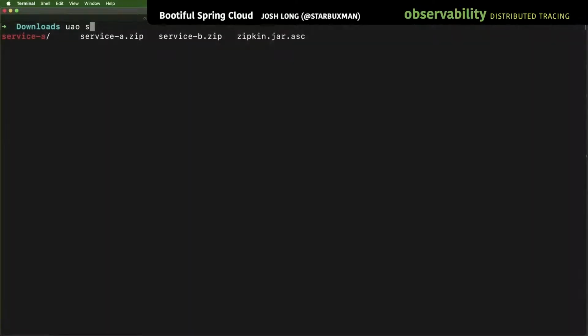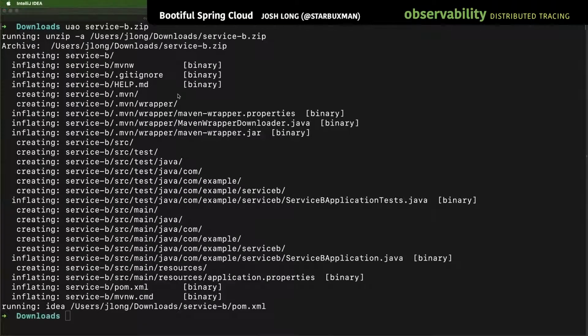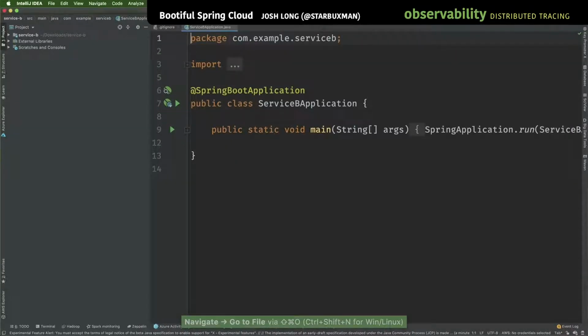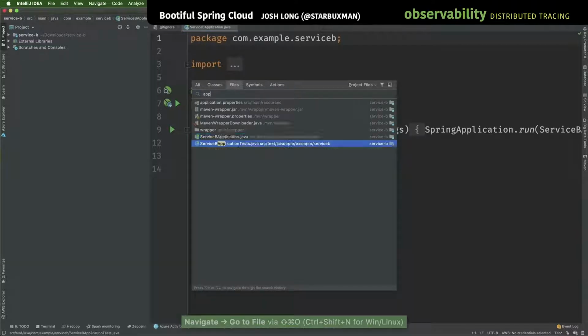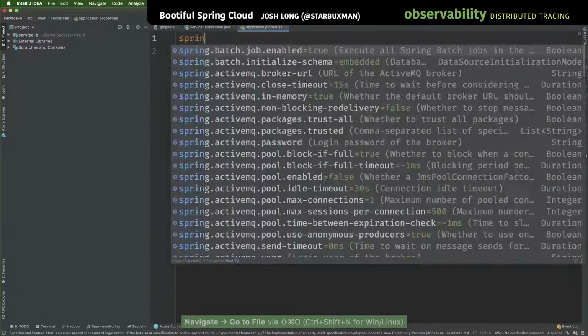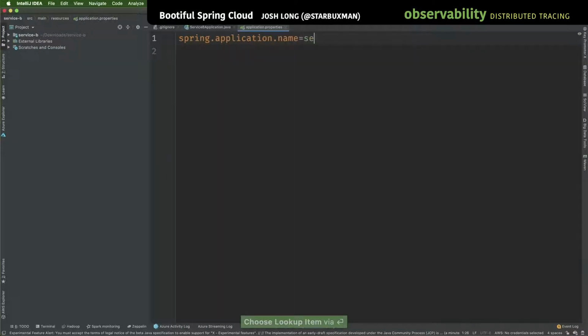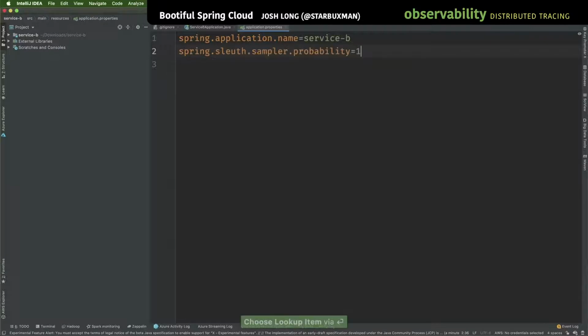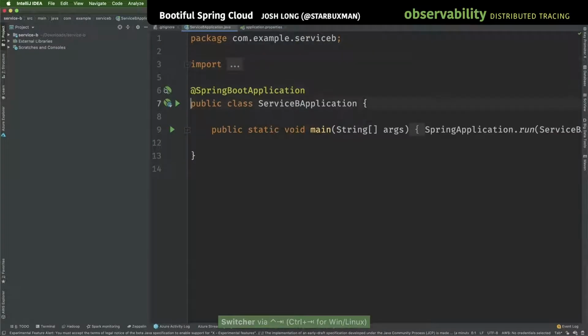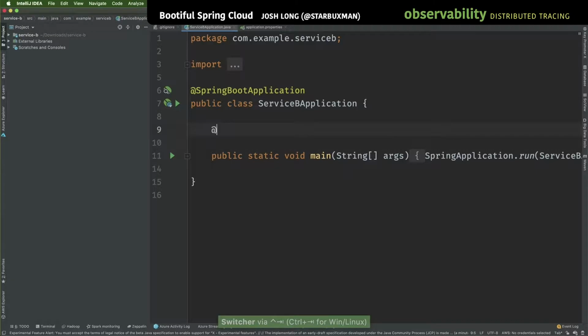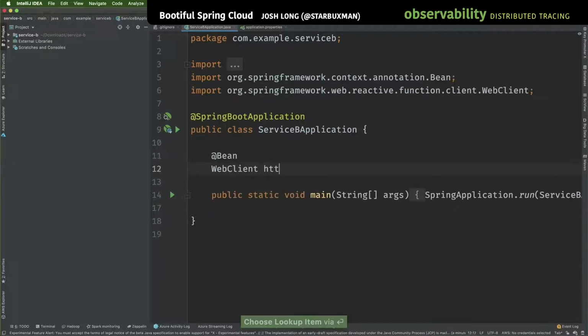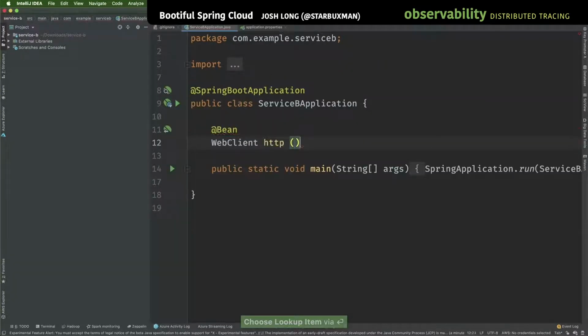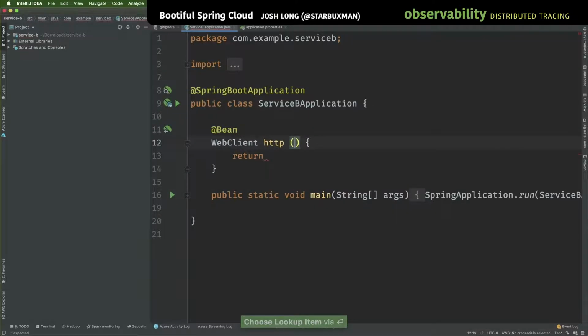We're going to open up service b.zip. Now in service b.zip, we're going to act as a client to our other service. So same configuration applies. Spring.application.name equals service b, and sampler probability equals 1. Here, I'm going to make an HTTP web client call, a reactive call to the other service. So we're going to use the reactive web client.